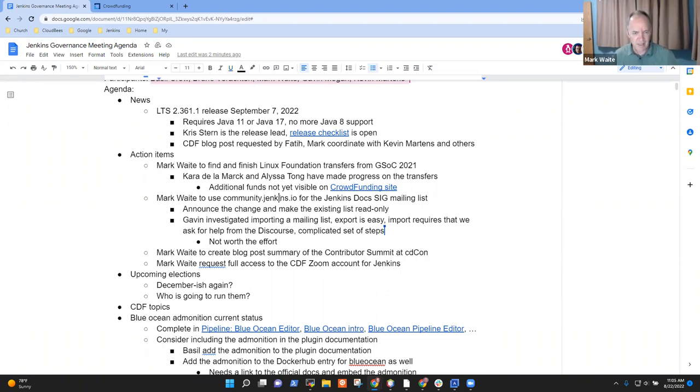And next action item was Jenkins Docs SIG mailing list. I've made no progress and it'll likely be several weeks before I make progress on that. Contributor Summit blog post, no progress, but I've made progress on other blog posts.